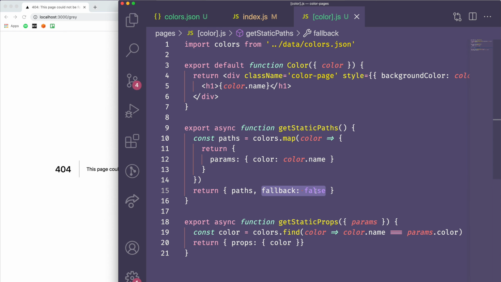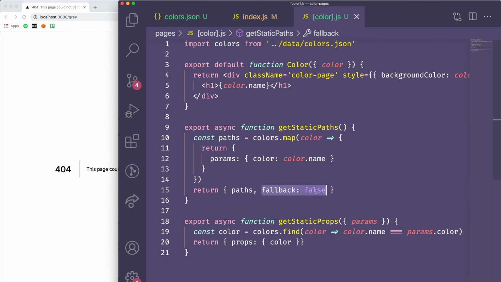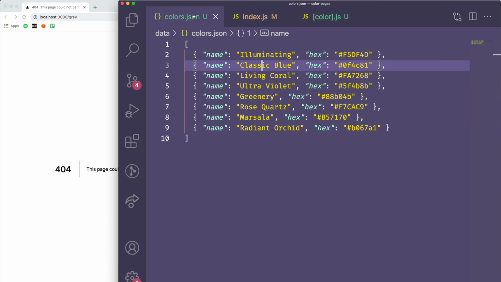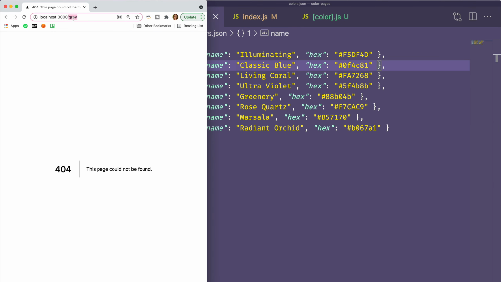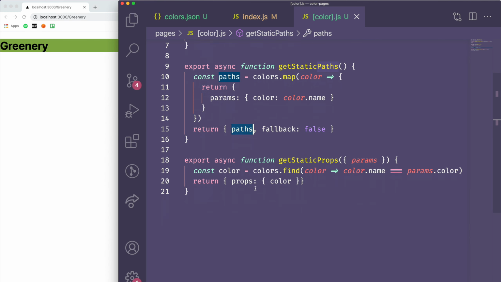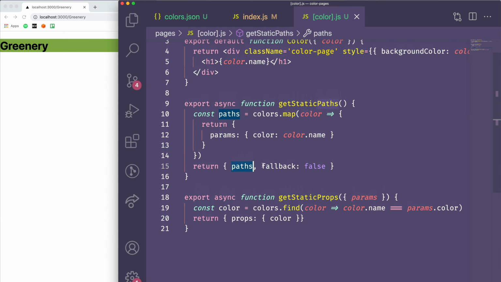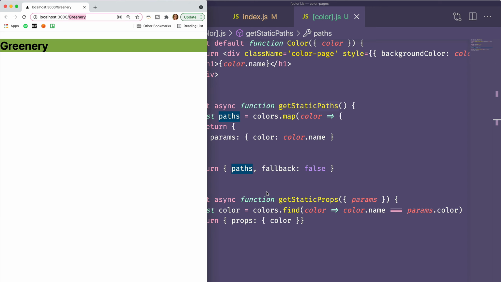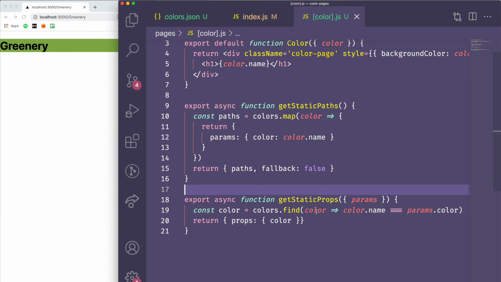So again, with this fallback false, it will give me a 404. It's only going to create the paths for the colors that exist. So greenery or Marcella, for example. Then the get static props is going to take the params from the URL, so in this case greenery, and it's going to loop through this colors array, find the color where the color name matches the params.color, and then return that full color information.